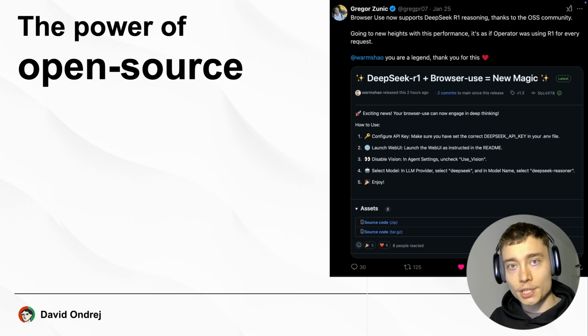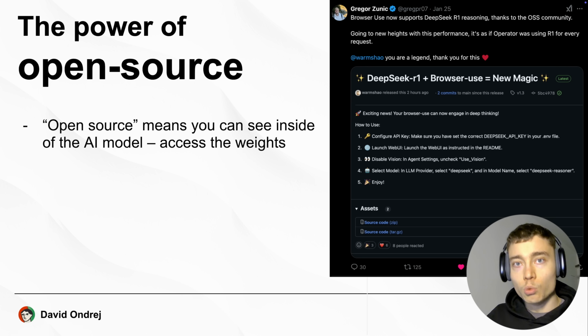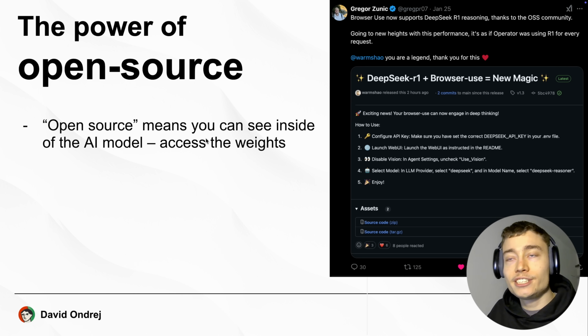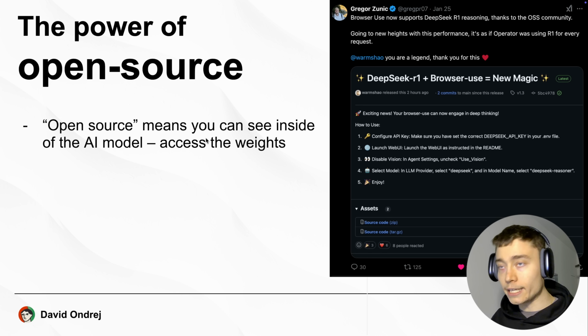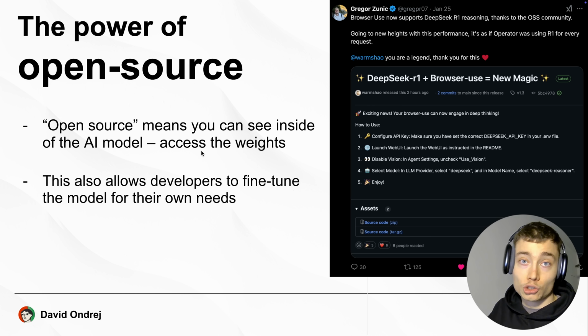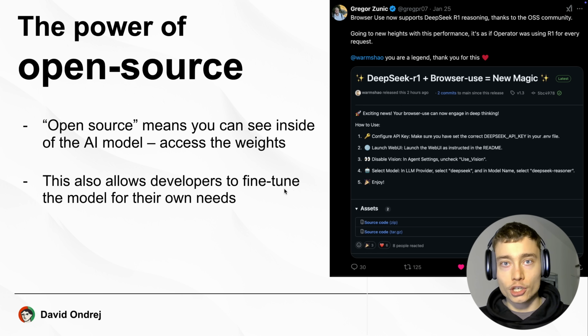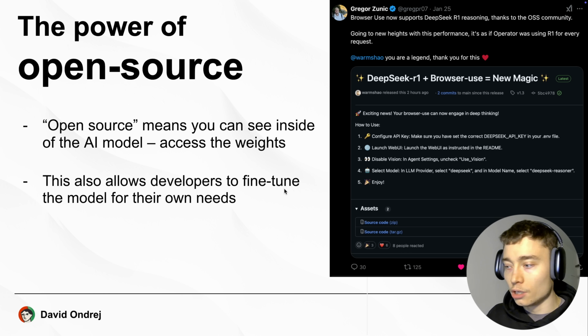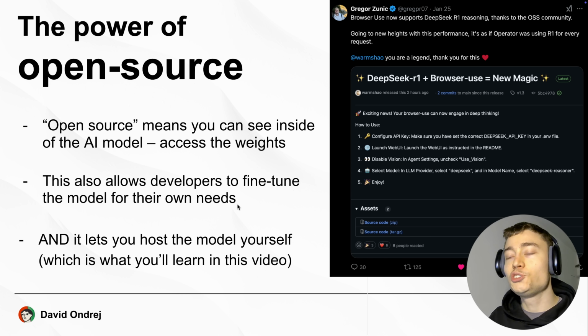One of the things you have to understand is the power of open source. What open source means is that you can actually see inside of the AI model, aka you have access to the weights. This also allows developers to fine-tune the model for their own needs. So let's say there could be a version of DeepSeek for legal purposes or for programming purposes and so on. And most importantly, it lets you host the model yourself, which is what we're gonna do in this video.